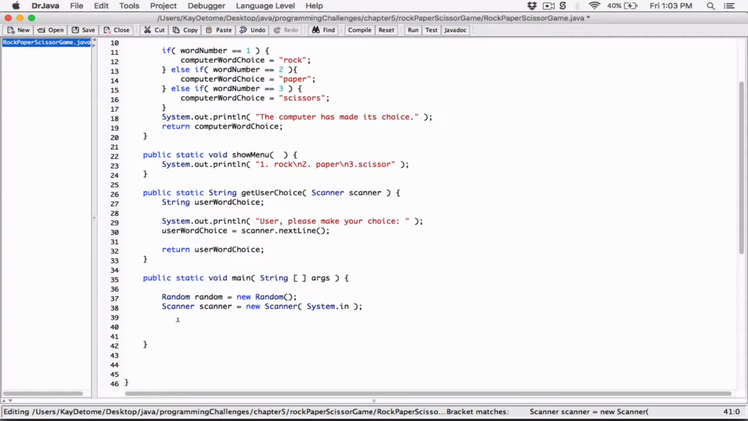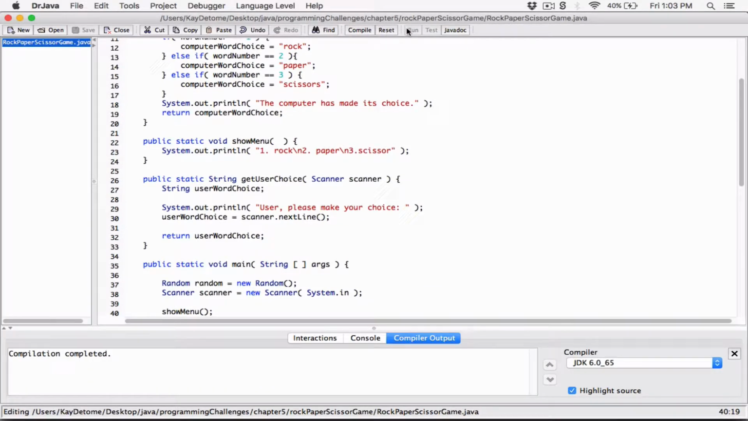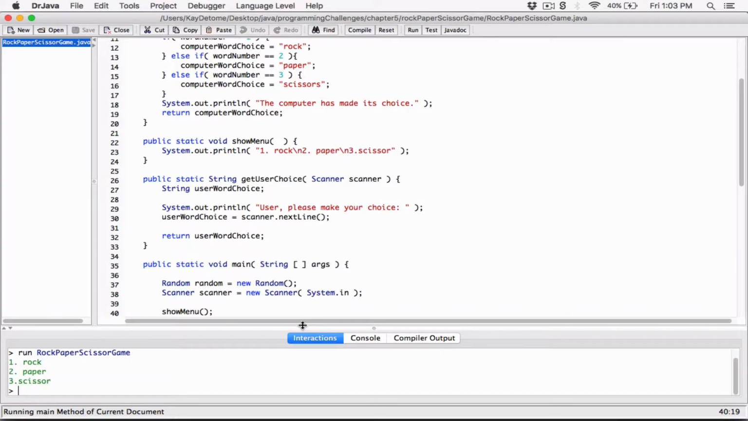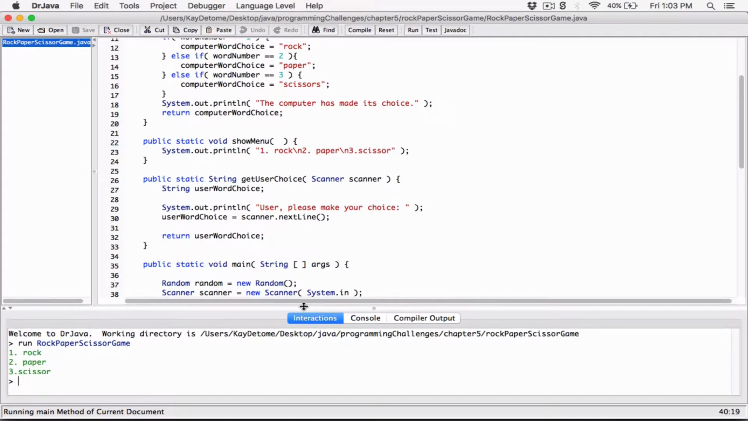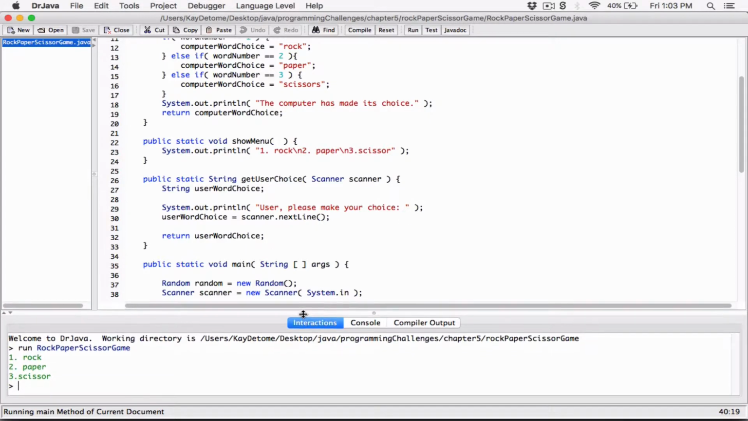So the first thing I want to do is go ahead and show the menu. So let's show the menu, and let's see how it looks so far. When I run this now, I've shown the menu, right? Let's say I wanted to generate a computer choice.